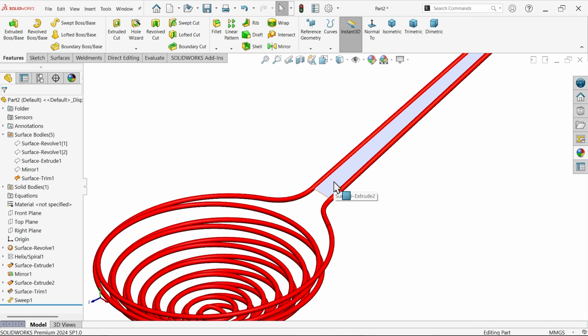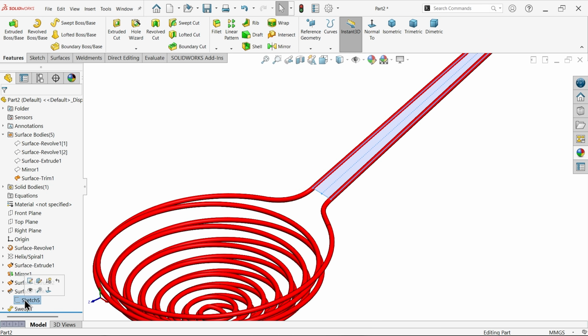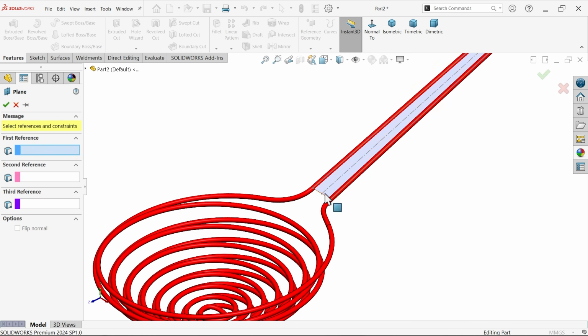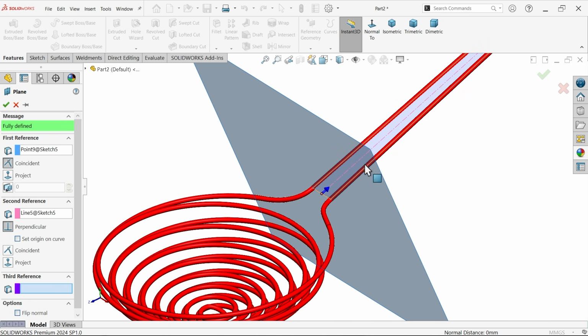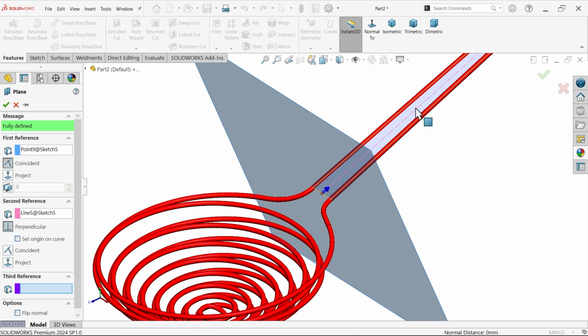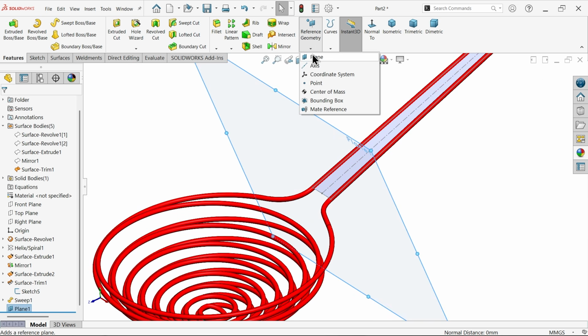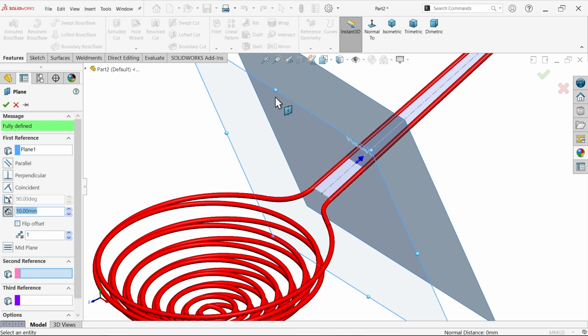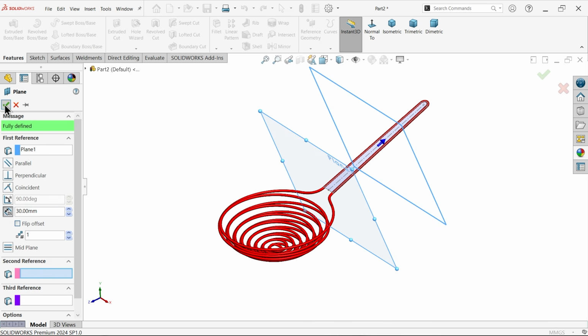Now show previous sketch, plane. Now select this end point, midpoint actually, and select this line. Let's create a perpendicular plane to this. Okay, this is plane 1. Again activate plane, select plane 1 and make it distance 30 millimeter. This is plane 2. Okay.